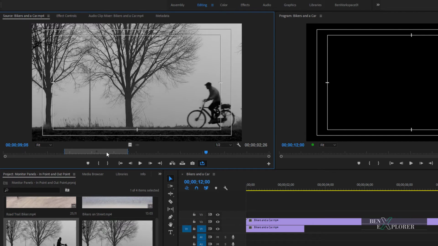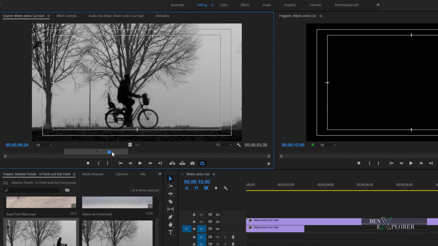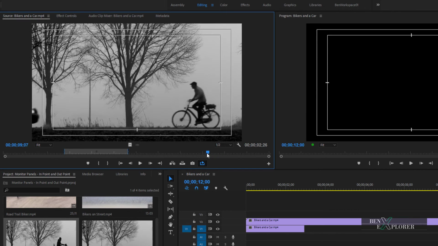We already defined in and out points for the section with the 2 bicycles, and we can see it here. So good, we have our first section, but now we also want that second section later in the clip. We also know that if we hit I here to mark the beginning of the second section, we are going to lose the first section. So we first have to create a subclip from the first section.